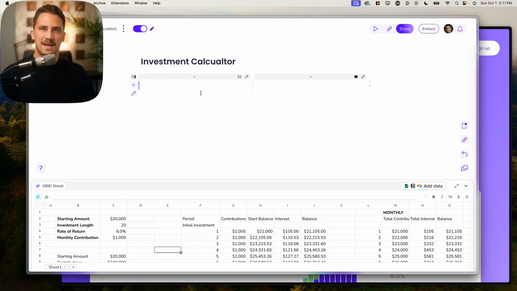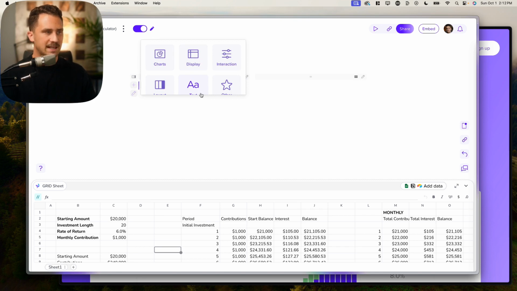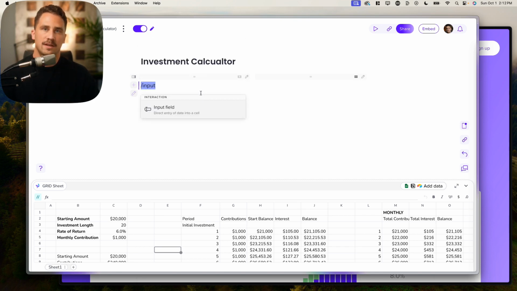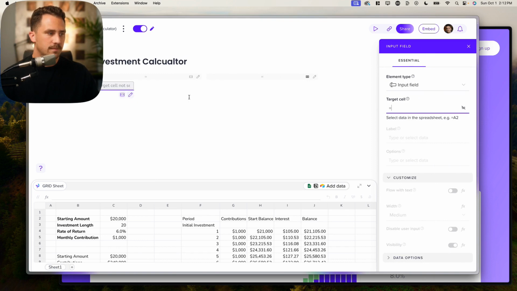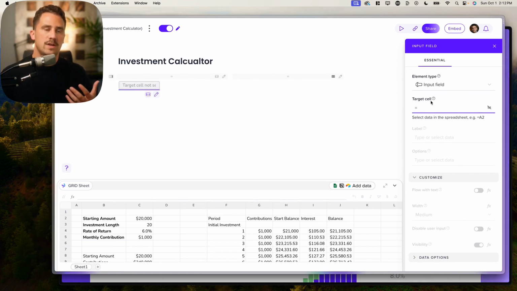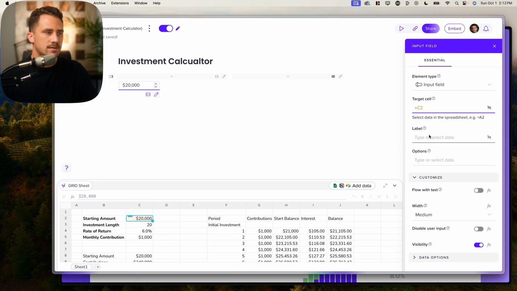So let's first start with an input. I'm going to type slash again and start typing input. So I want an input field. So once we have our input field, we then need to start assigning what cell is this affecting. So that's what the target cell is here. So for the target cell, I want it to be C2, $20,000. So this input field is going to directly affect that.